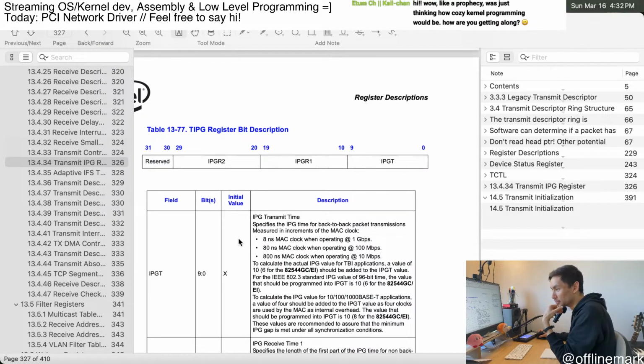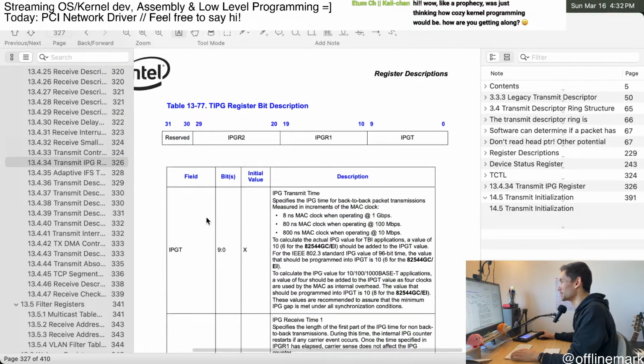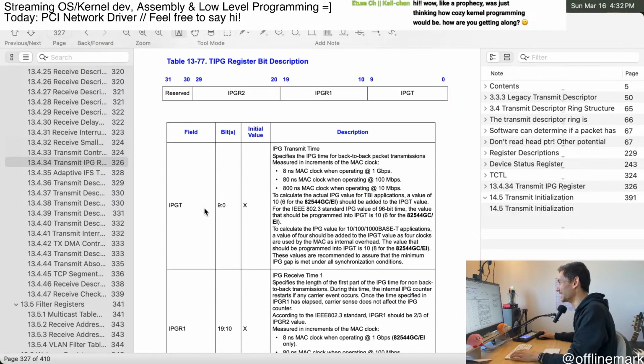What's up, Itum, Kali-chan? Like a prophecy, just think how cozy. How are you getting along? I'm good, but I'm struggling a lot.